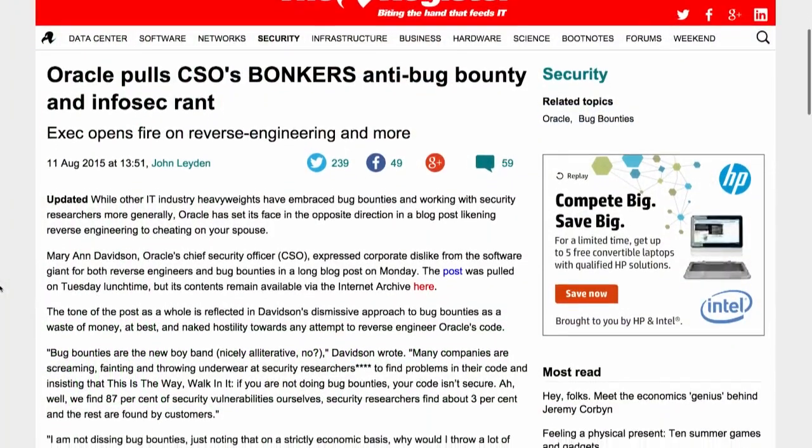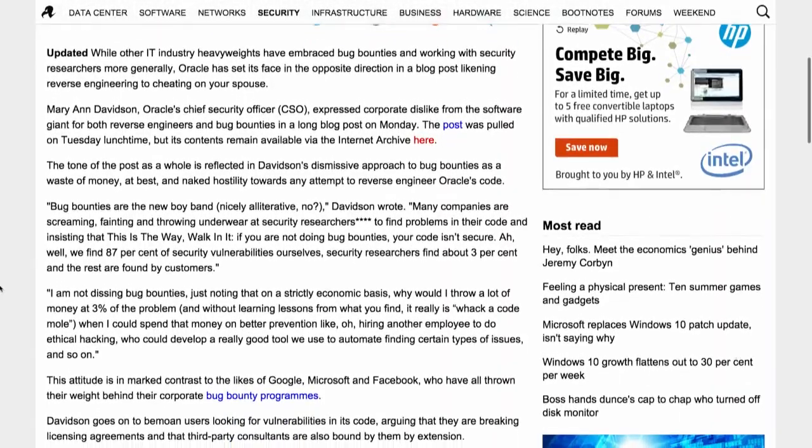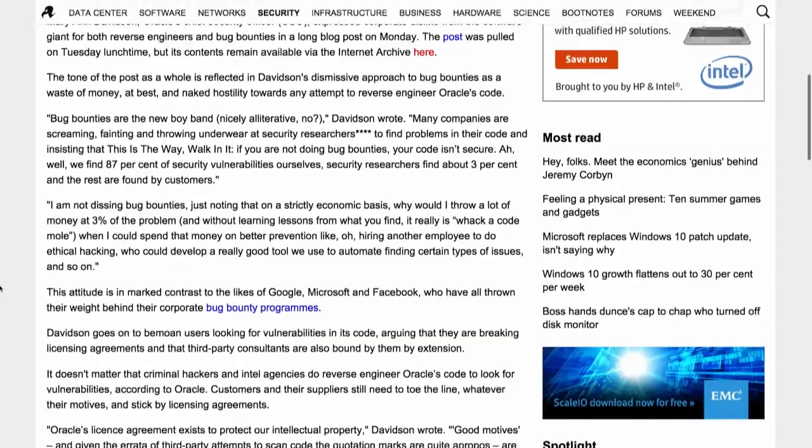In fact, let me read some of my favorite quotes. She said, many companies are screaming, fainting, and throwing underwear, I don't know what that means, at security researchers to find problems in their code and insisting that this is the way, walk in it. If you're not doing bug bounties, your code isn't secure.